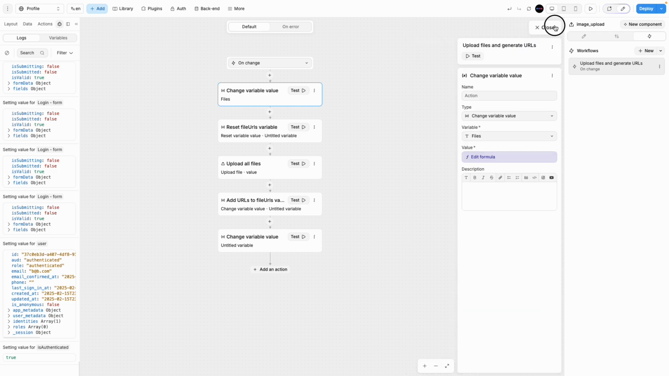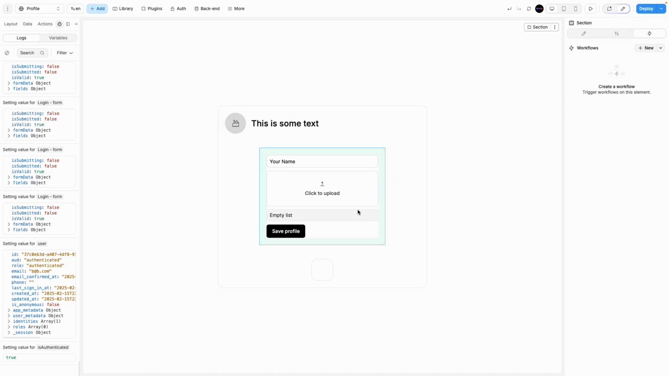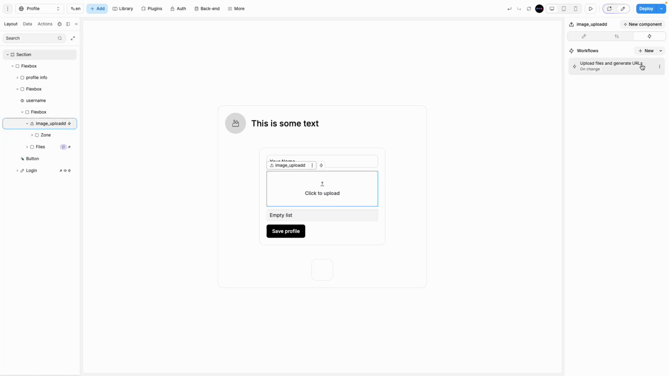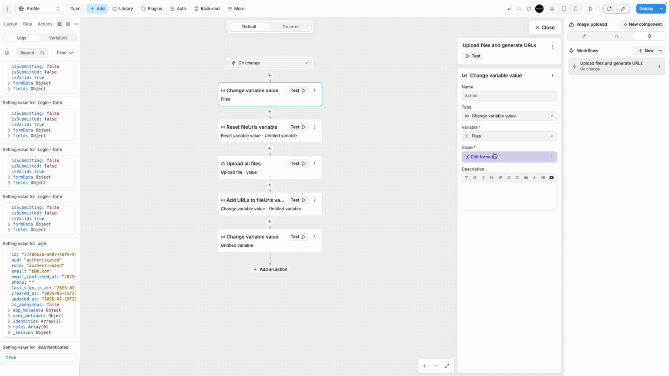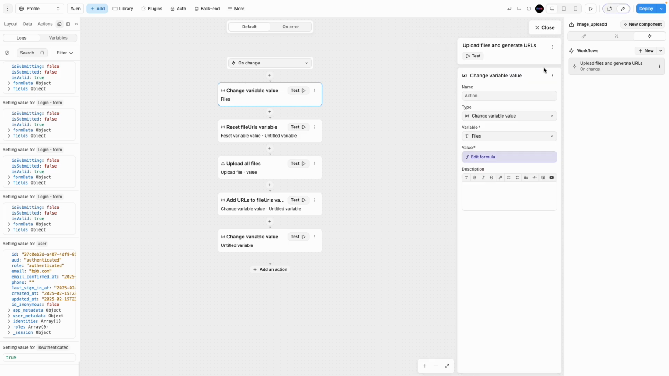We need to bind it with this value, image upload. Okay, let me add another one here so I can track everything, and go back, files, see, image upload this value. So this value will be saved, but we need to save the bucket value here first, right?